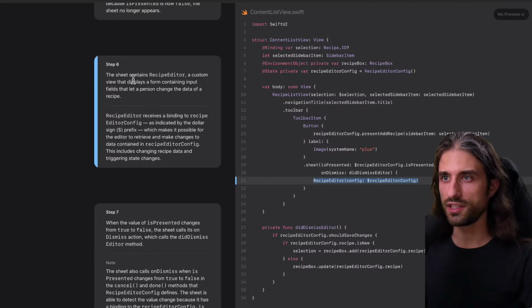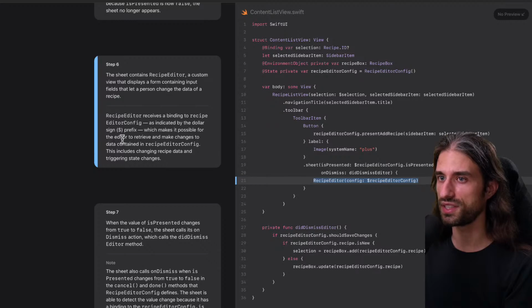So the sheet contains recipe editor, a custom view that displays a form containing input fields that lets a person change data of a recipe. Recipe editor receives a binding to recipe editor config, as indicated by the $ sign prefix, which makes it possible for the editor to retrieve and make changes to data contained in recipe editor config. This includes changing recipe data and triggering state changes.